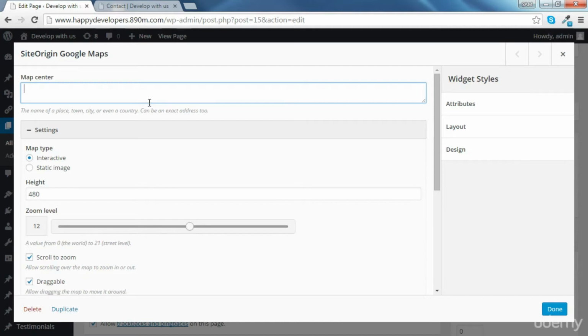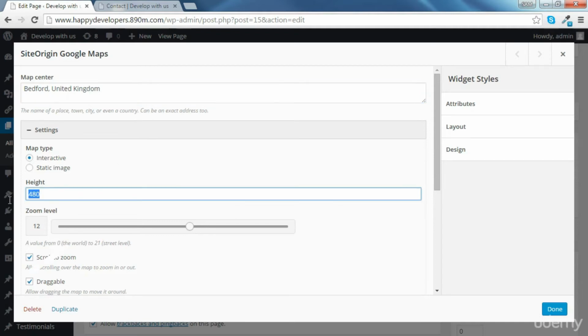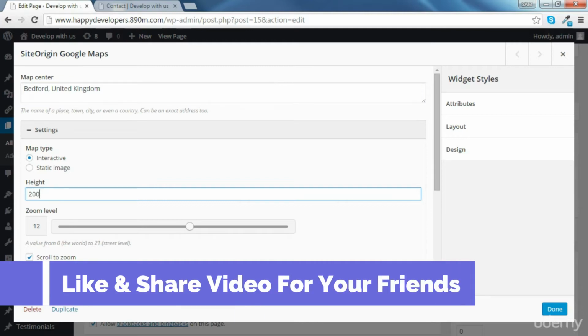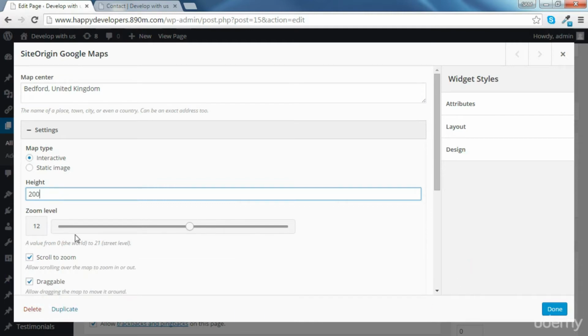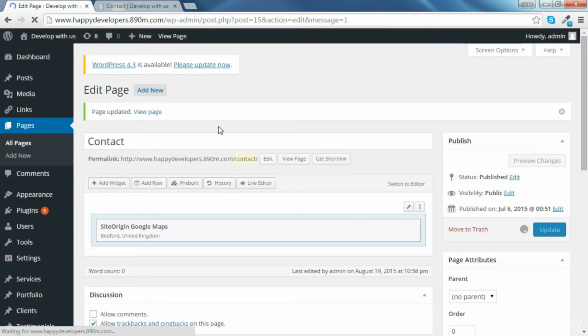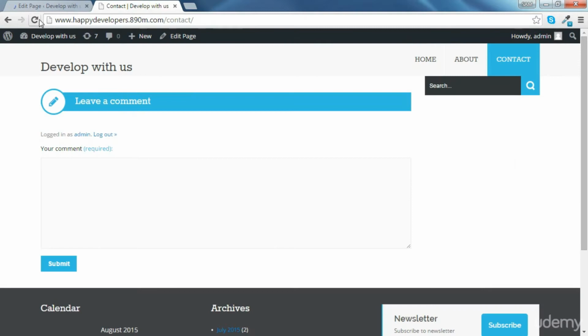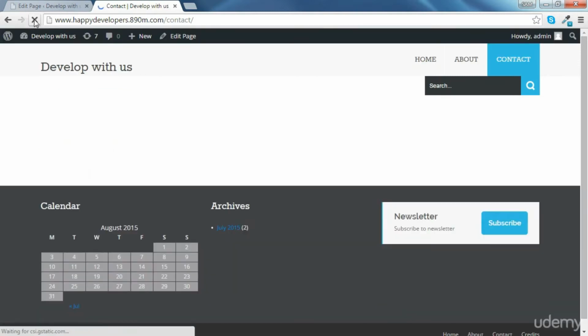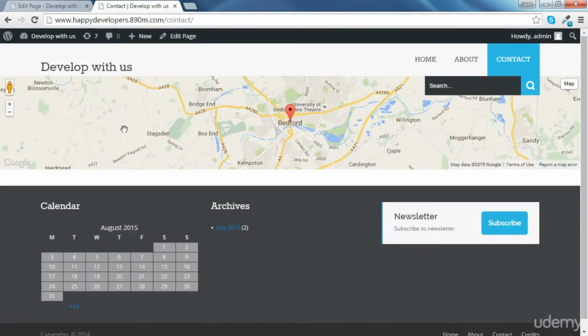we can set the center of our map. I'm going to go for Bedford, United Kingdom. That's where I live. And I'm going to set the height to 200 pixels. I'm going to leave the zoom level at 12, and I'm going to disable scroll to zoom. Okay, and then if we click on done, updates. And now if we refresh our contacts page, we can see our Google map there.